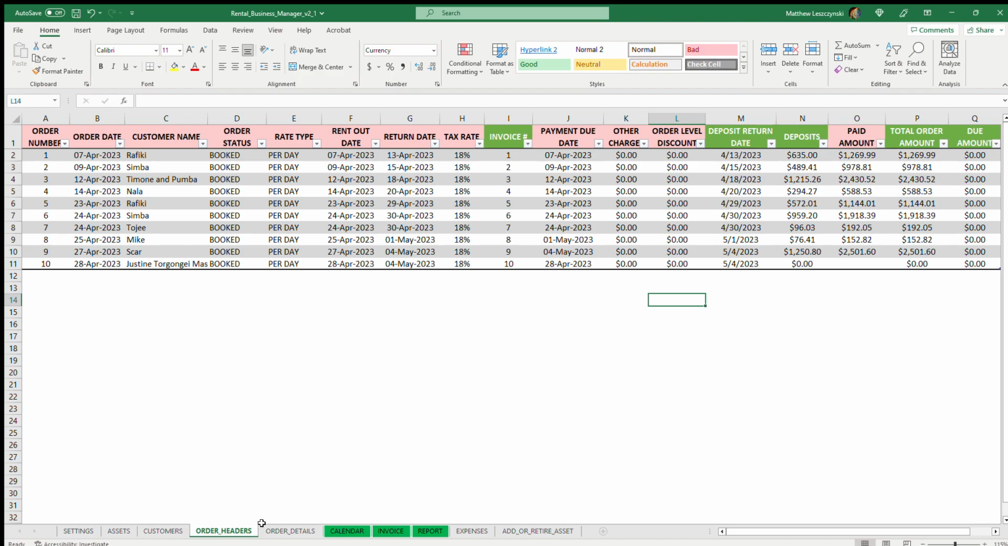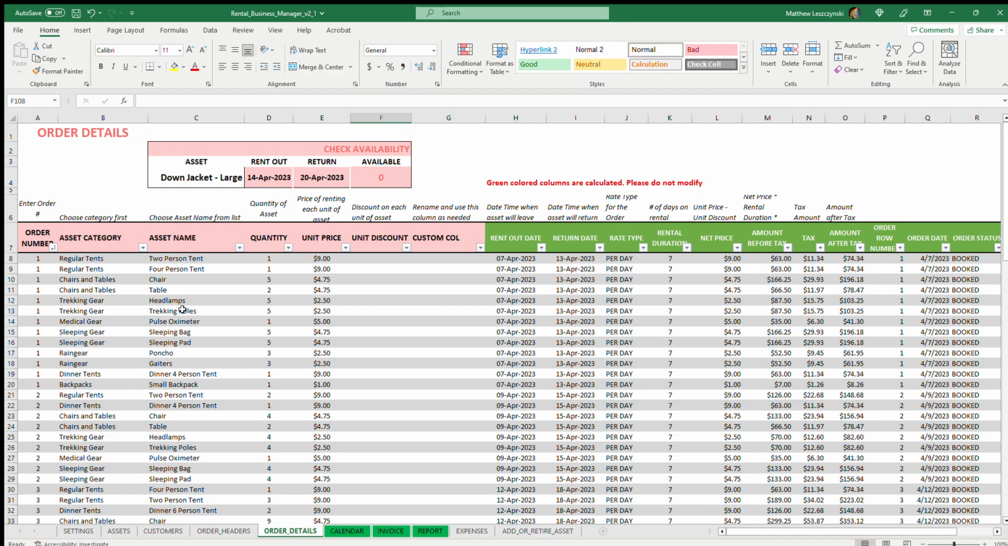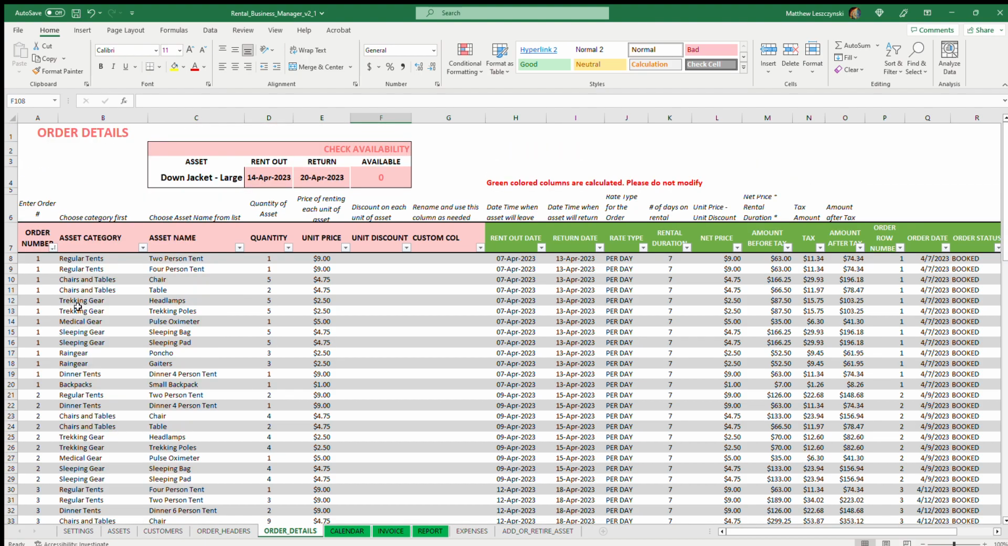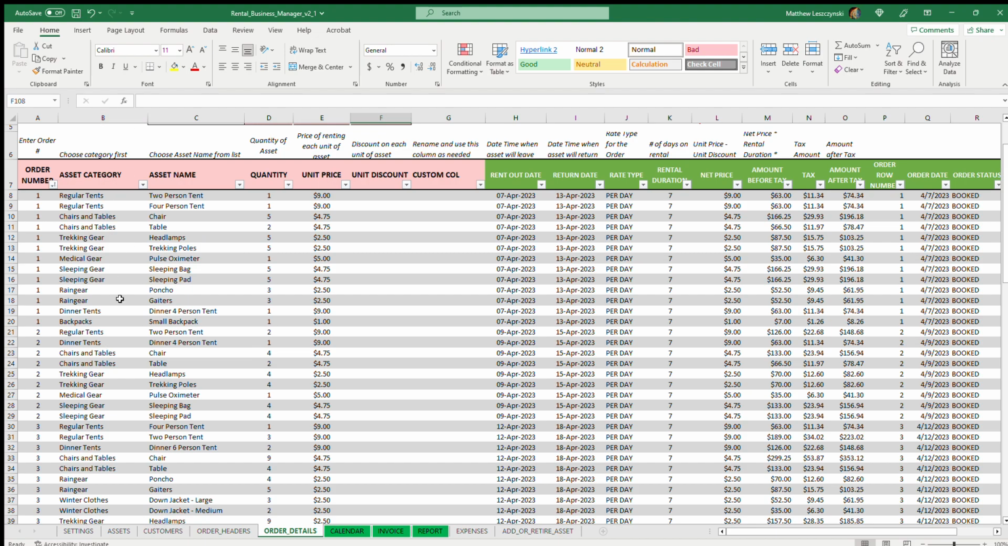So now we're going to go to the next line. We're going to go to the order details line, basically. Now this is in essence everything. It's going to have all the order numbers, it's going to have all the asset categories, asset names, and everything. So it's pretty overwhelming.